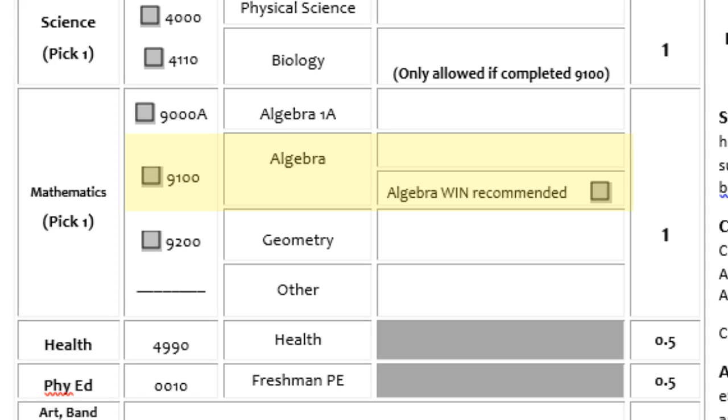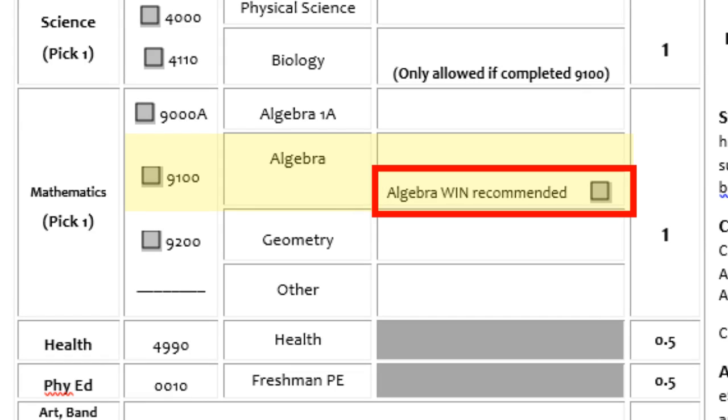Algebra would be the next step for students after successfully completing pre-algebra in 8th grade. If a student would be in need of a little extra math support while taking algebra, they may also take Algebra Win at the same time. Algebra Win is a scheduled class taken as a 1-credit elective and should be recommended by your current math teacher.